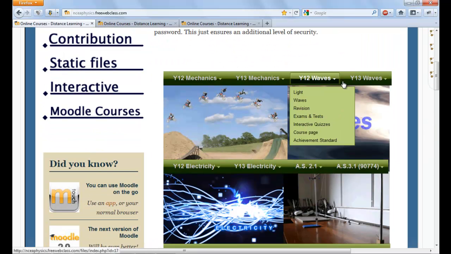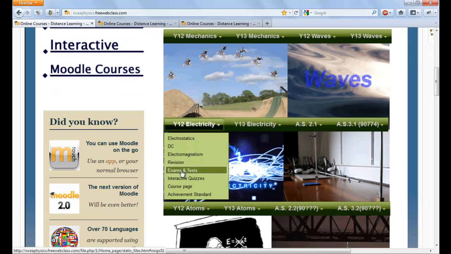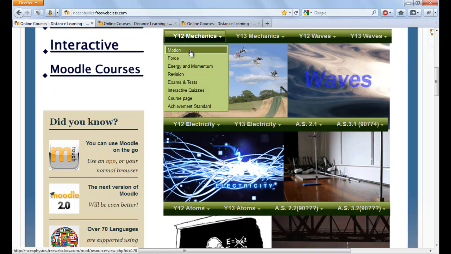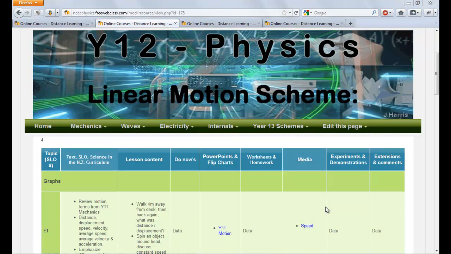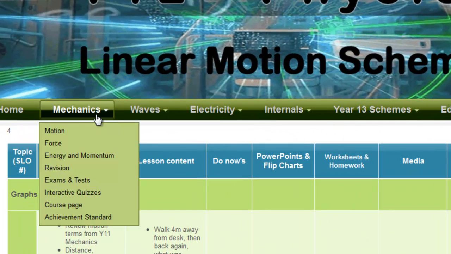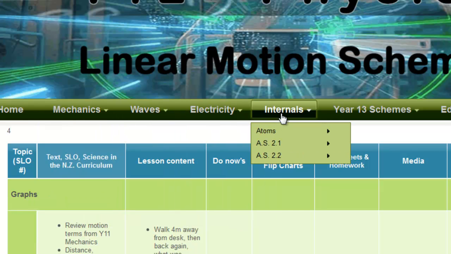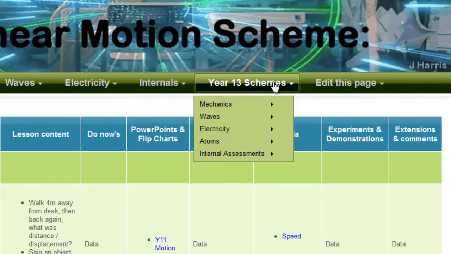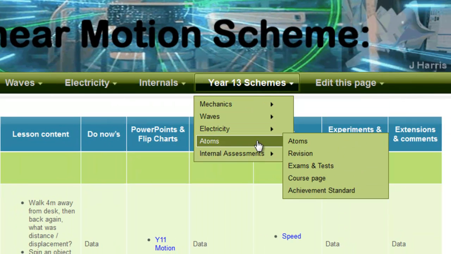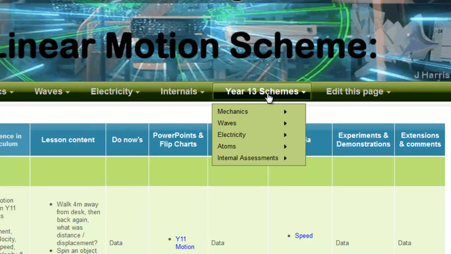Now this is a menu of all of the different interactive schemes available on the site, for example, Year 12 Motion. When we look at the Year 12 linear motion scheme, we see a few things. We see at the top that there is a navigation bar to every other scheme on the site. Okay, not just for Year 12, but Year 13 too, they're all in a nice bar.